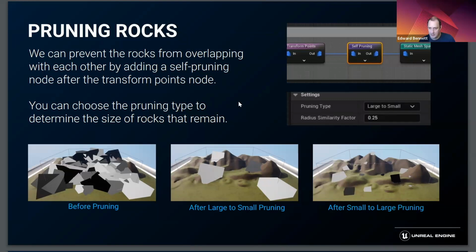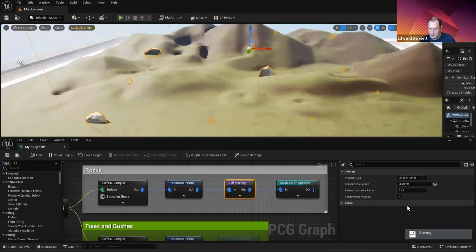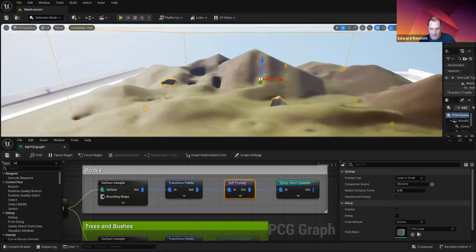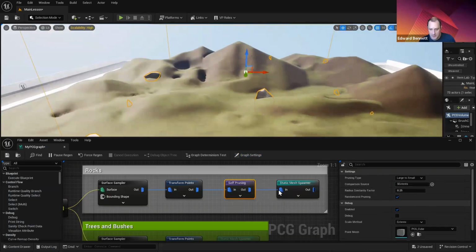Okay, the radius similarity factor. That works fine. We've got new options here. Now that's not enough rocks. So the first thing is I could change this. I think I'll change it from large to small. We're already on large to small. Small to large, large to small.